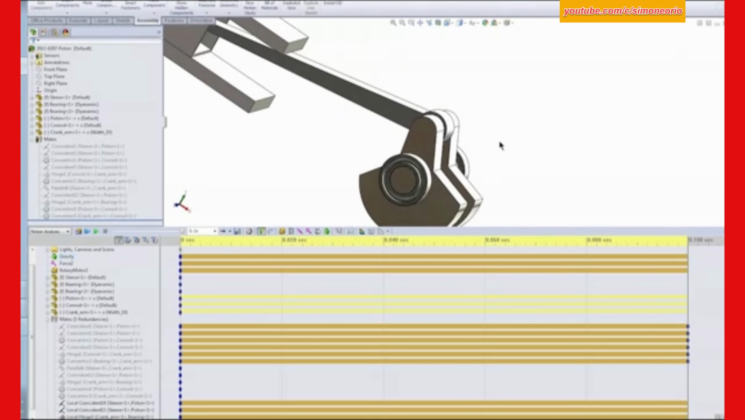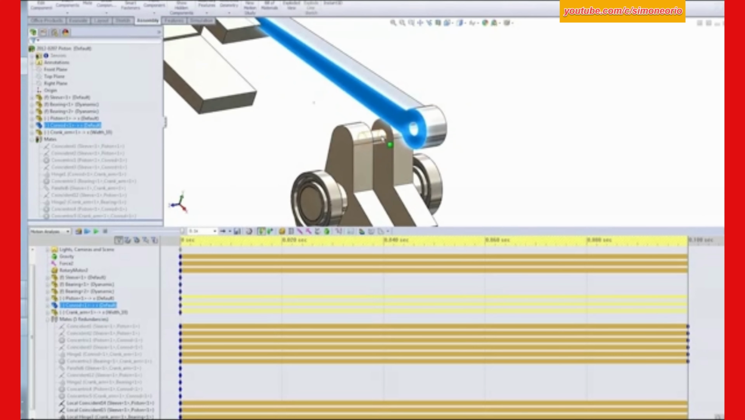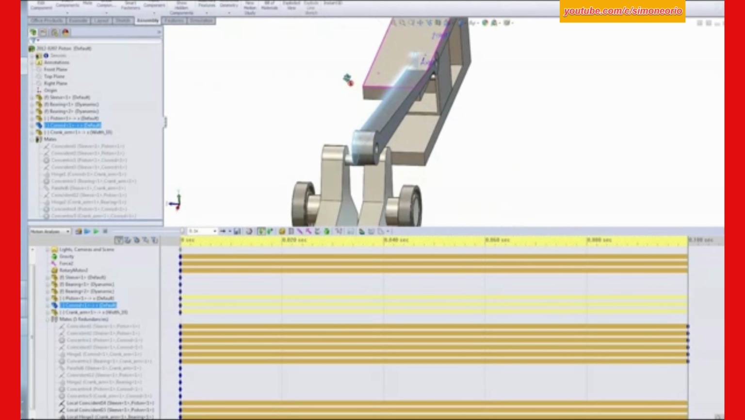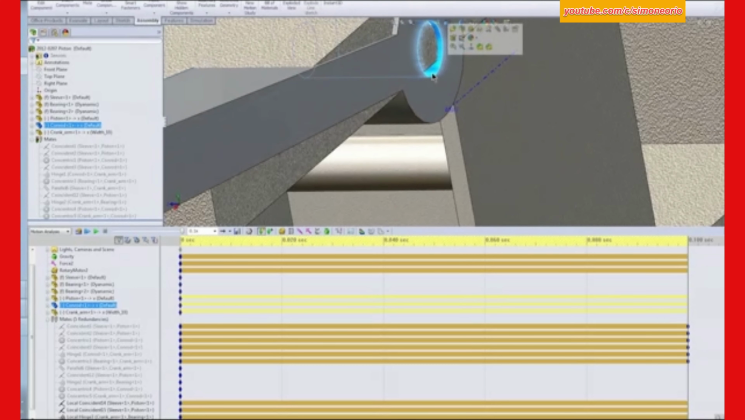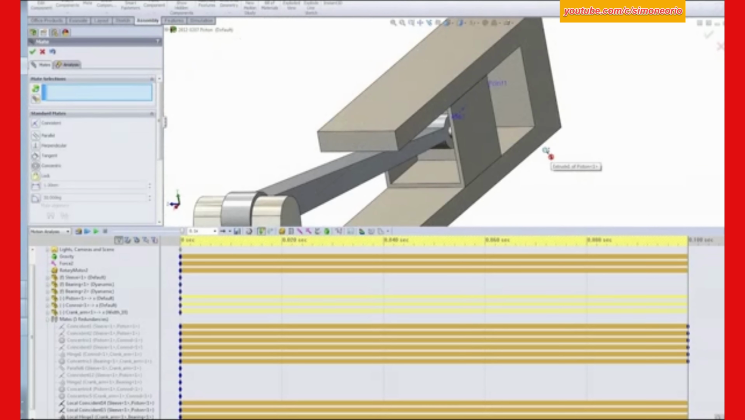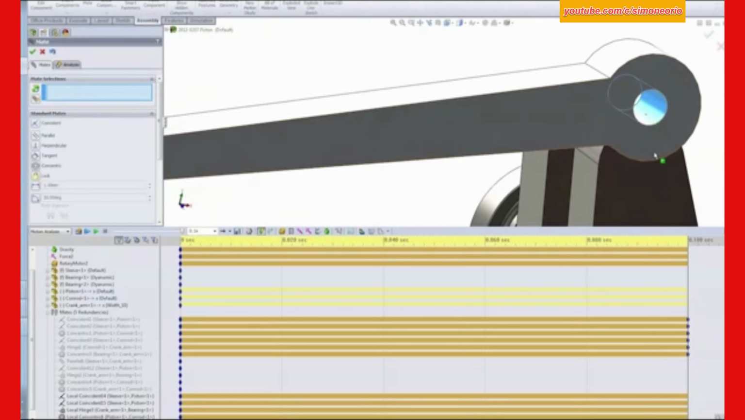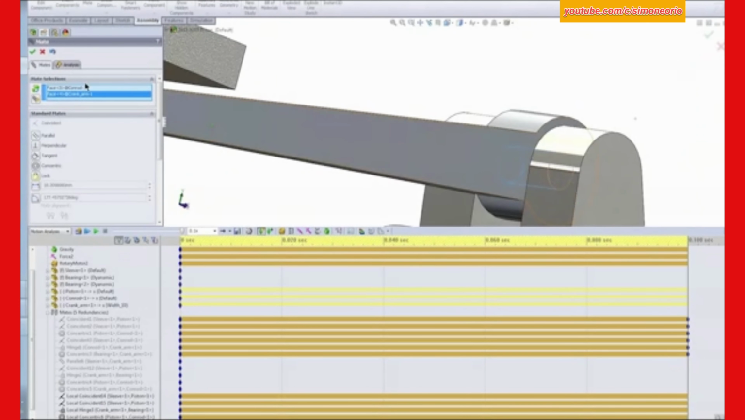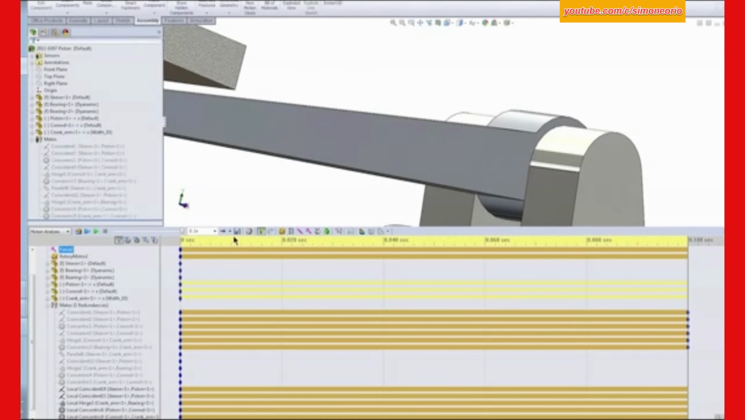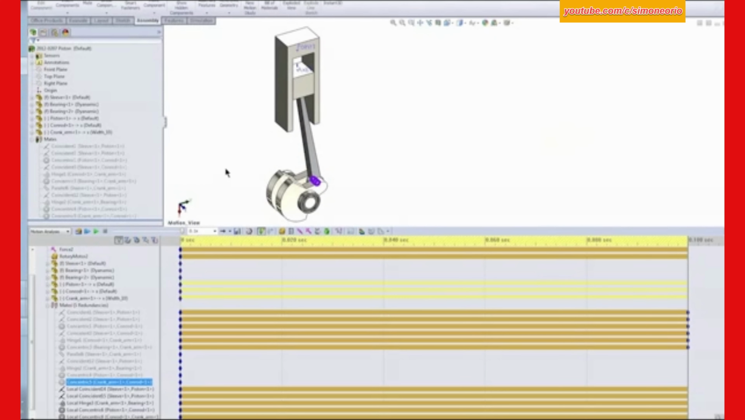So what I can do here is I'll just pull this out of the way a little bit so I have access to get to the faces that I need. And let's see here. We'll select that face there, add a concentric mate, and last but not least, one more concentric mate. And we'll exit that. So I've added 5 local mates to my assembly for motion.